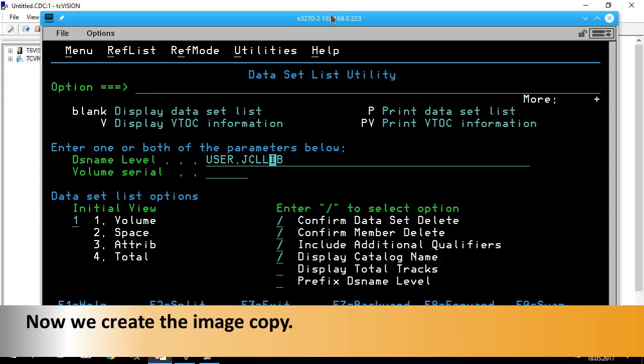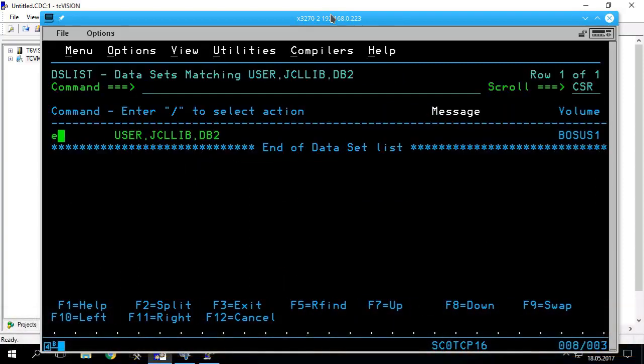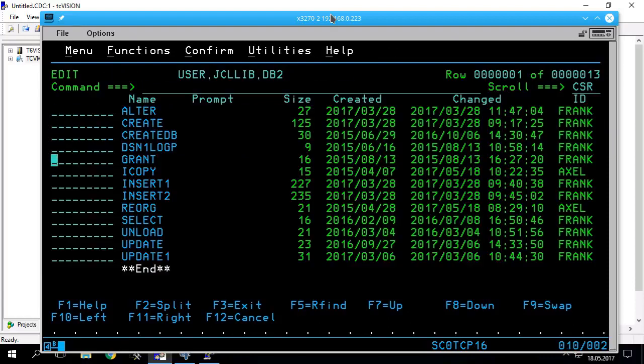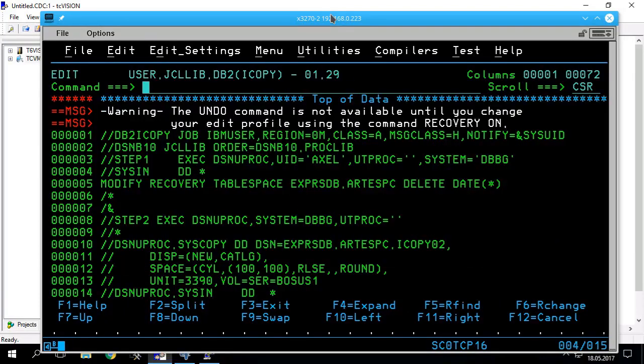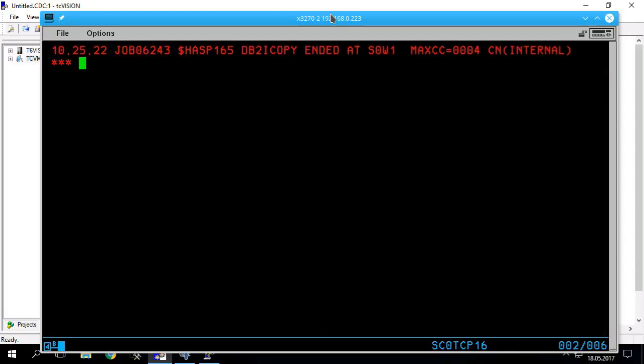We access the JCL lib where we find the respective job. Choose the image copy job and change the output name. By submitting the job, the image copy is created. Return code zero, perfect.